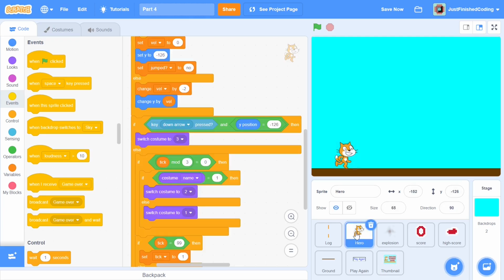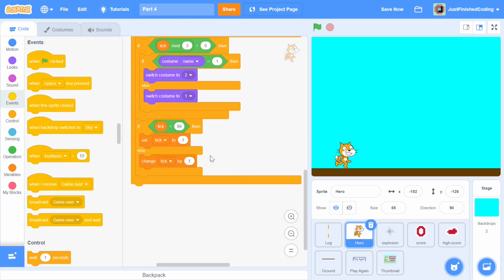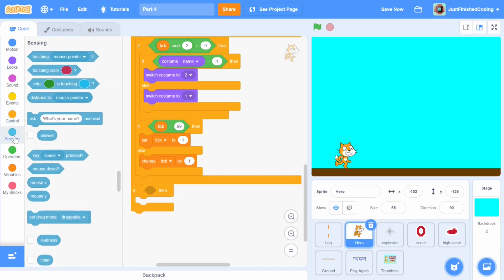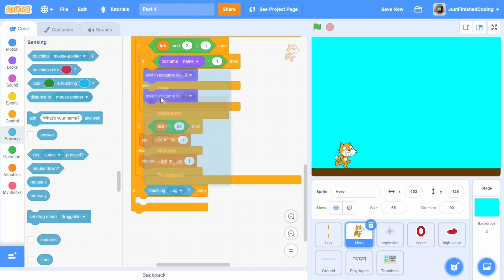And in order to make sure that game over turns to no, what you need to do is go to the hero sprite or the cat sprite, and you need to add a couple of lines of code at the end. You can do it at the end of the tick. That's where I am going to do it. So you can grab an if else, then head over to sensing, and you can say if touching log. Now just by putting touching log, it implies touching any of the clones of the log. So this is going to pretty much take care of the cat hitting any of the logs.